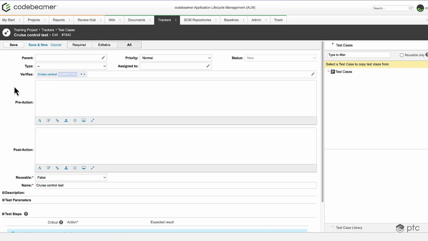Next, we will define a pre-action that has to take place before our testing procedure begins. Of course, you can use our usual text editing options, file upload options, and linking options at this field. Next, we will define the post action that has to take place after the testing procedure is done.